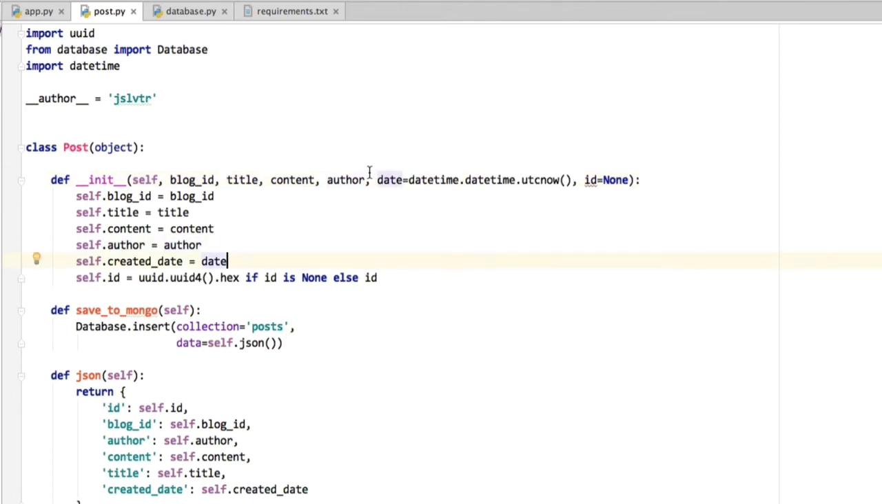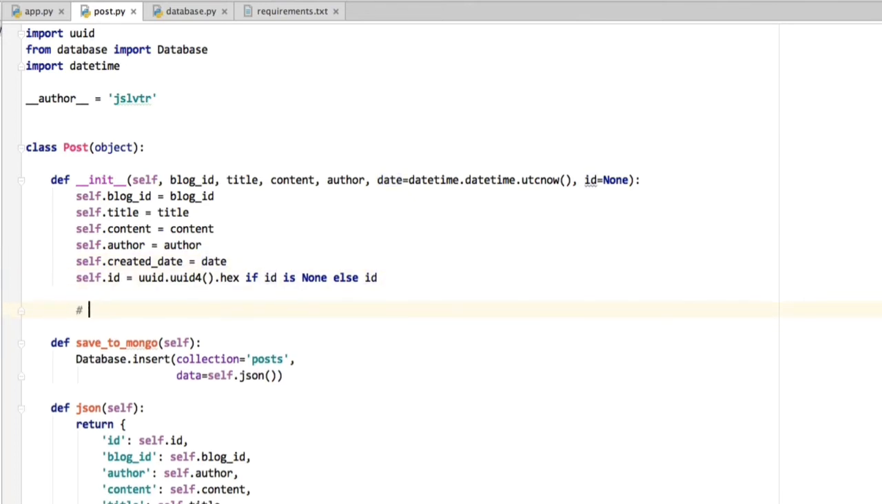So if we decide not to pass the constructor or the init method a date, then we can simply use today's date. As an example here, we would say post equals Post, and then blog ID equals 123, title equals a title, content equals some content, author equals, say, and then we could leave it as that. We've got blog ID, title, content, and author. The date would be today's date, and the ID would be none. If we want to assign an ID, we could do that, although it's not recommended because they are generated automatically.